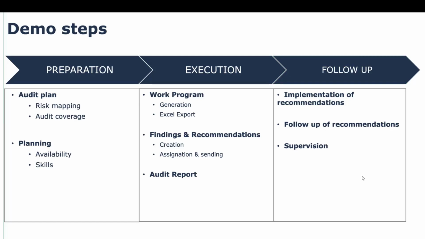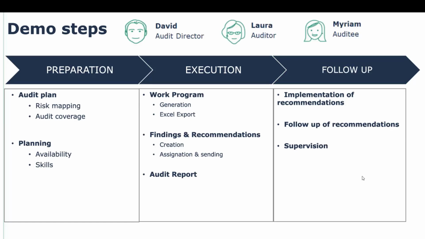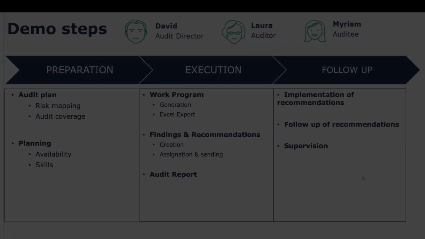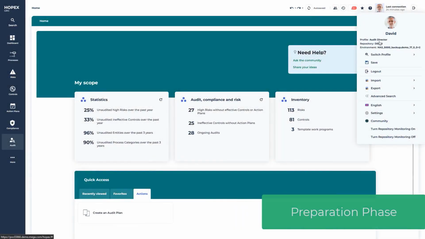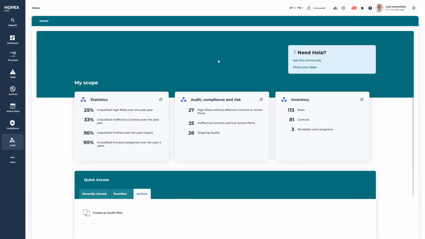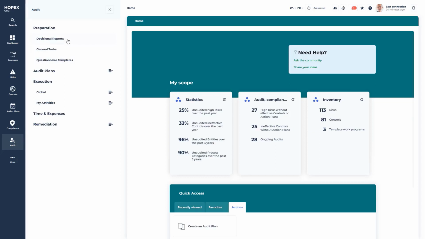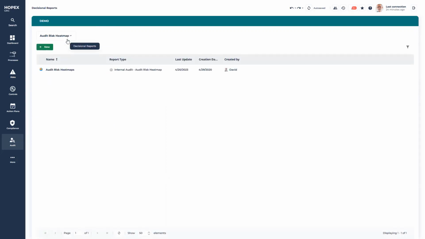To do so, I will use 3 different profiles: David, who will be our audit director, Laura, who will be our auditor, and Miriam, who will be our auditee. I connect to the solution using an audit director profile named David. As such, I can prepare my audit plan thanks to various decision-making reports in the solution.